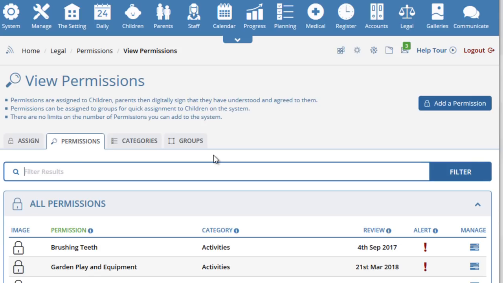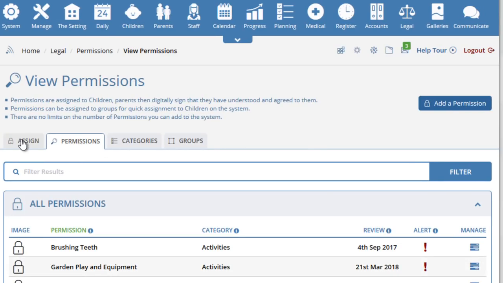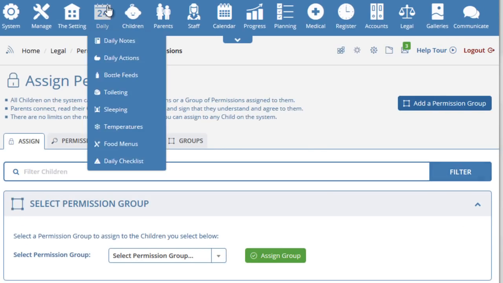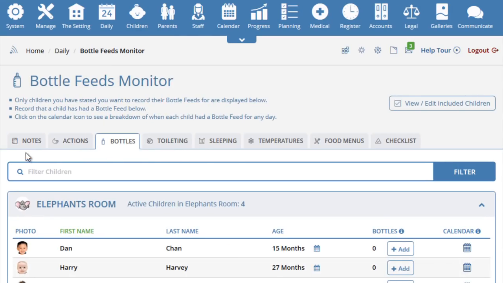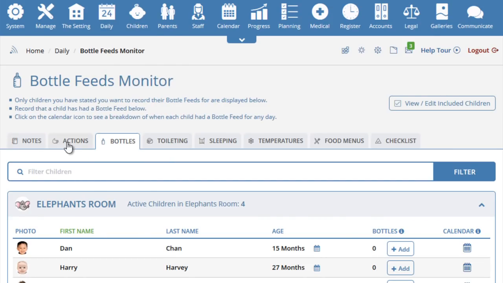As you've been watching this video, you may have noticed these tabs at the top of the page. These appear within different sections. Here for the Permissions section, you can see we have the Assign tab, Permissions tab, Categories and Groups. Clicking on each of these tabs will take you instantly to that section: Groups, Categories, Permissions and Assign. If we were to go to the Bottle Feed section, you will see multiple tabs at the top of the page. These tabs here cross-reference with the sections shown here in the drop-down: Daily Notes, Actions, Toileting, Sleeping, etc. Clicking on any of these will take you instantly to that section.